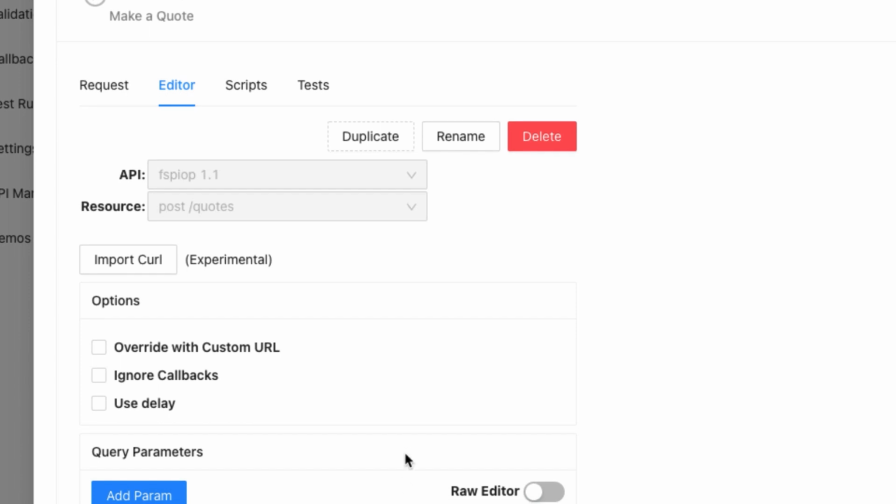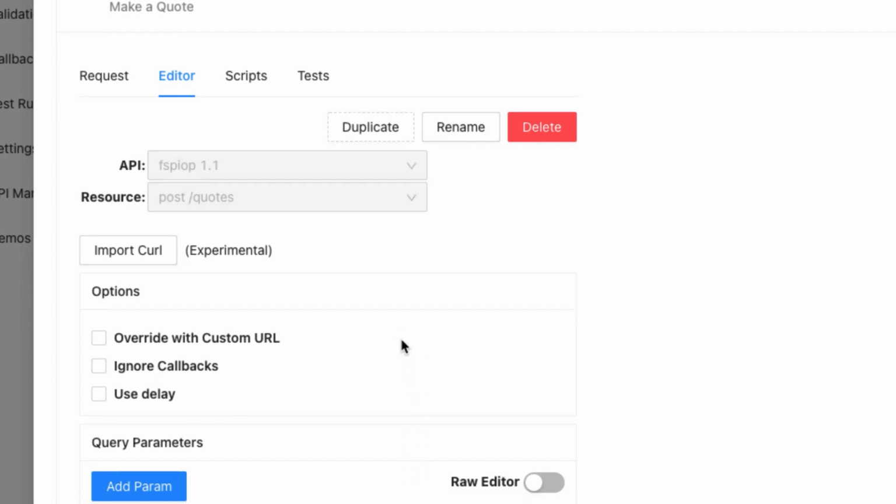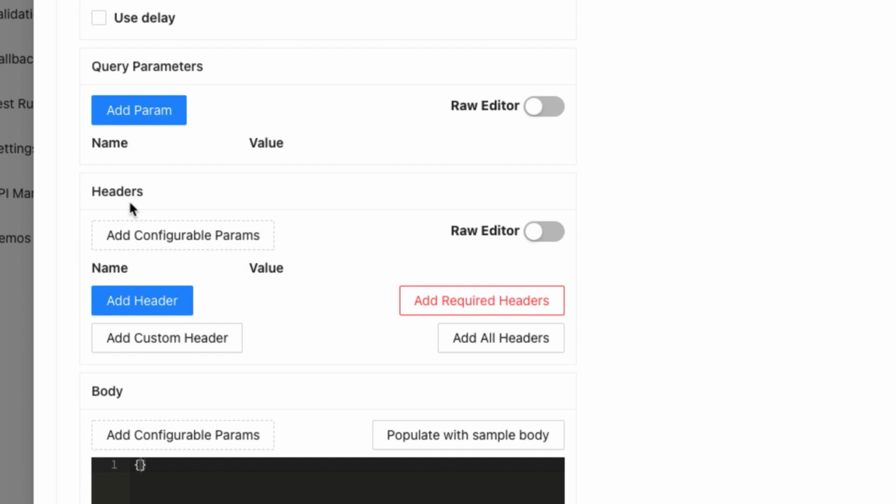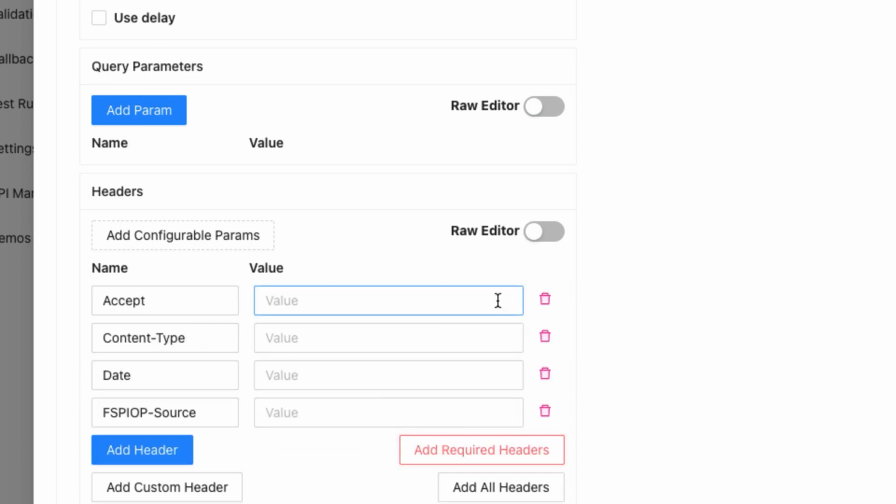Now you can see some details are populated. There are multiple options here. We can come to these later. Let's have a look at the headers of this request. If we want to add some required headers, we can click on this button. This populates the required headers automatically based on the Swagger file. And we can enter the values here.